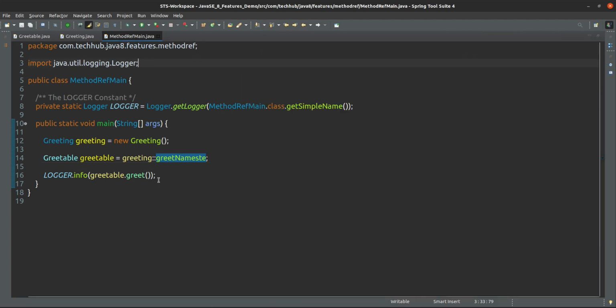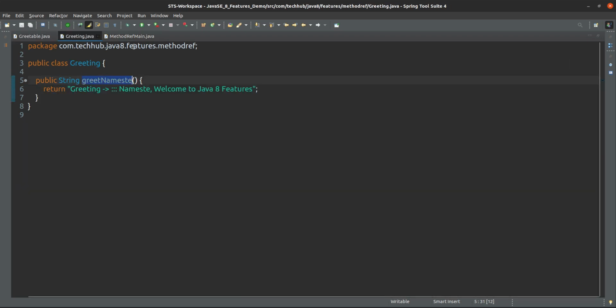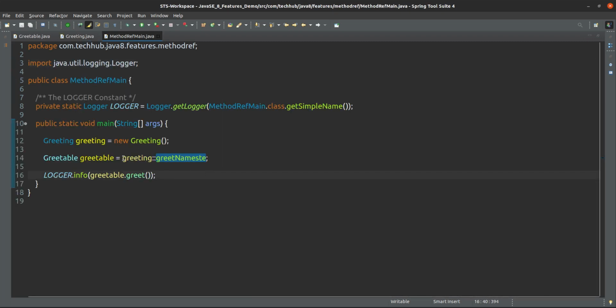Yes. Okay, currently this greet namaste is an instance method. You can see here, this is an instance method. So how are we giving the method reference? By using a reference variable. This is our reference variable. By using this reference variable, we are giving the method reference assignment to the greetable greet method.